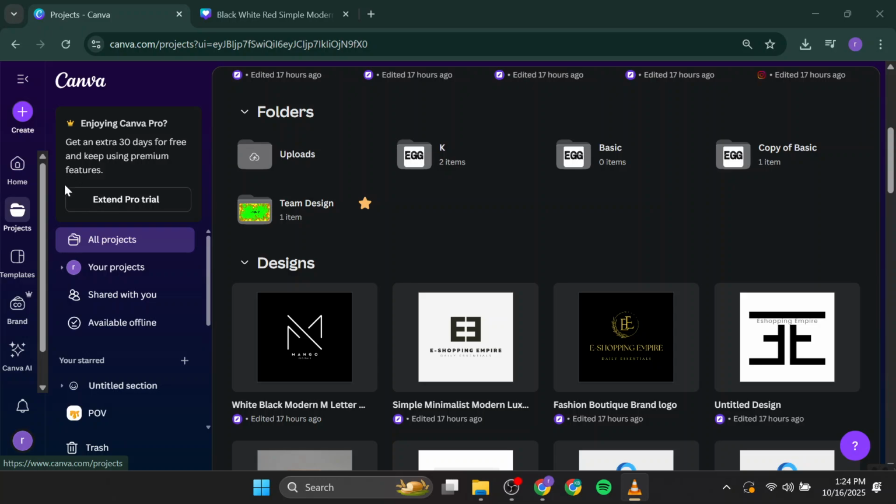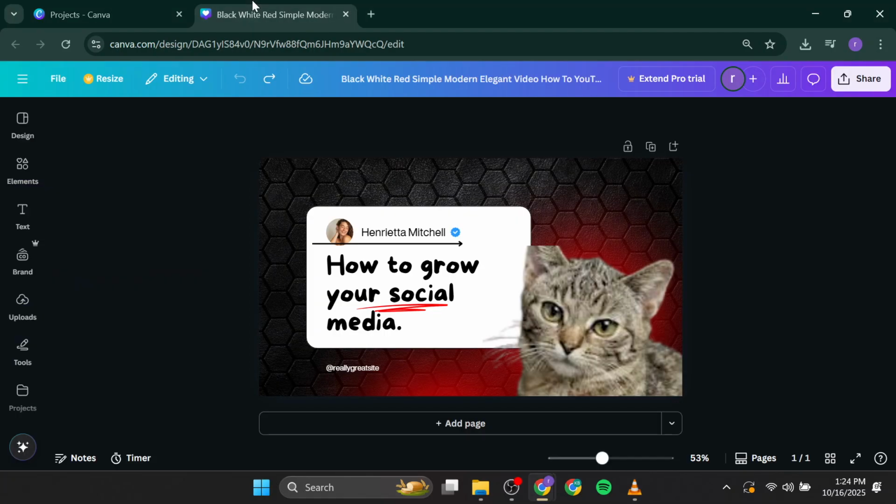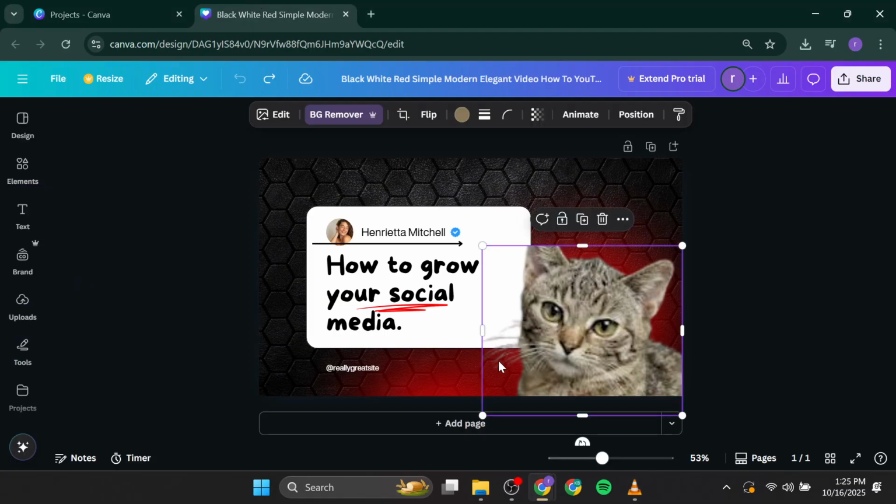First, open Canva and upload or select the image you plan to use for your thumbnail. Once it's on your canvas, click on the image. This will bring up the editing toolbar and give you access to several enhancement tools. Next, click on the Edit Image button. This is where all the creative magic happens.